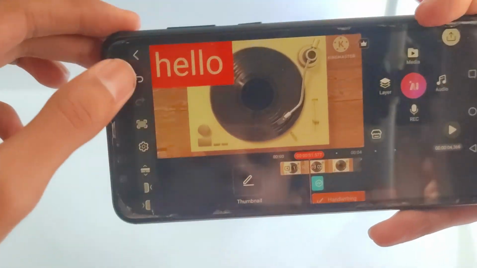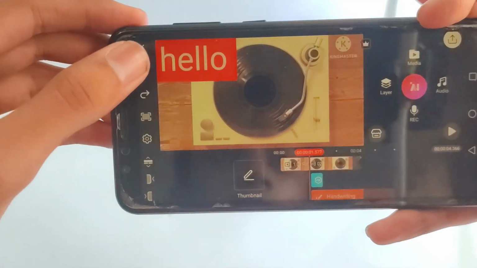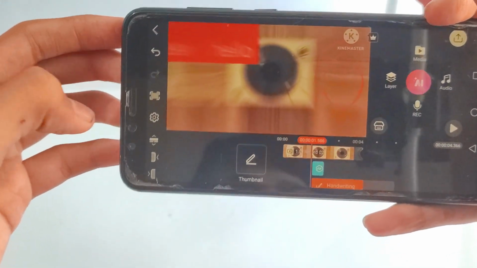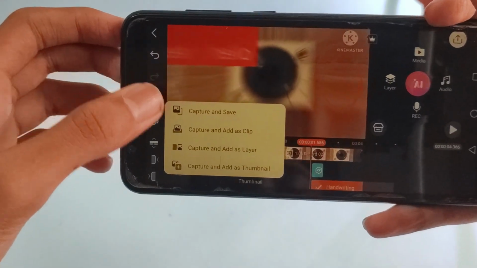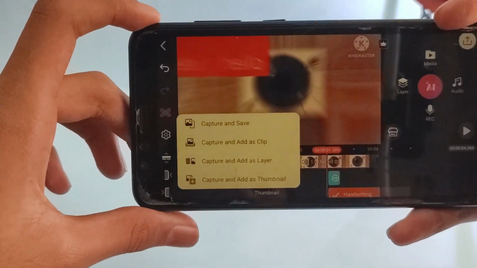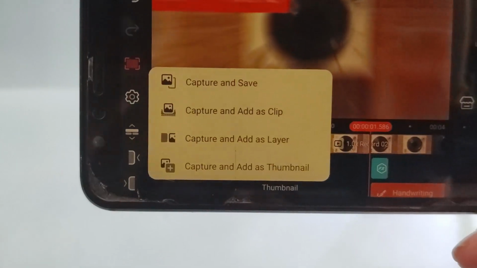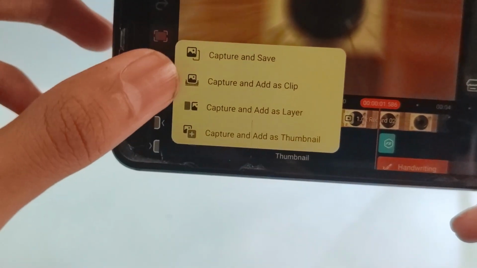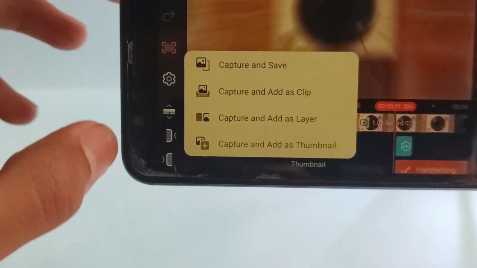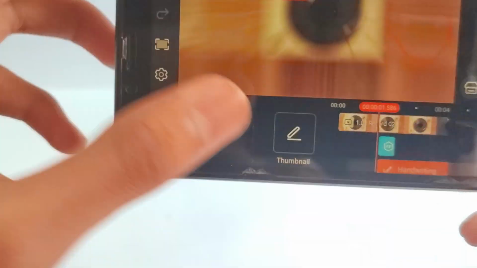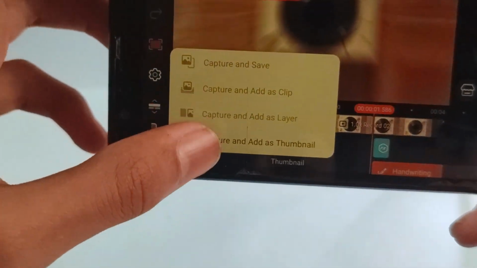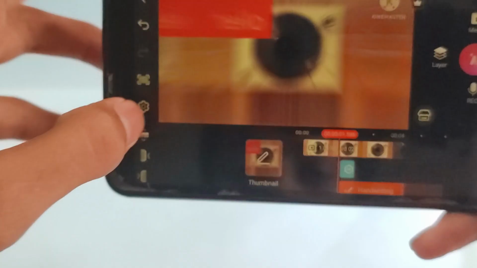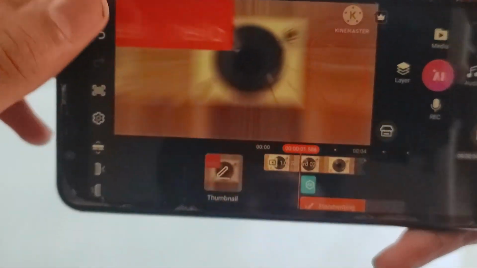And in this pane, this option undoes what you have done before. This option redoes. You have four options in this option: capture and save, or capture and add clip, capture and add as layer, capture and add as thumbnail. You can add your thumbnail here, and the first part of the video will become the thumbnail.